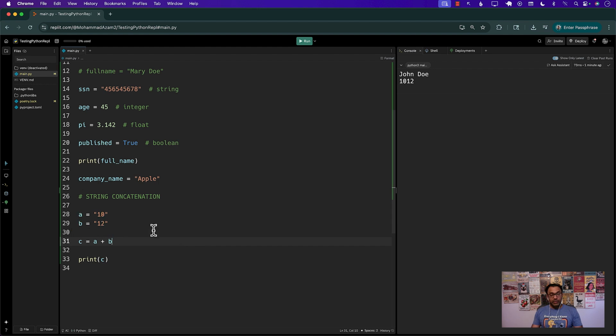Another important concept here is that strings are immutable. Immutable simply means that they cannot be changed. So when you add two strings together, you form a third string.